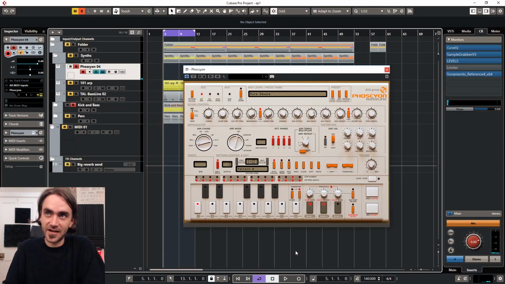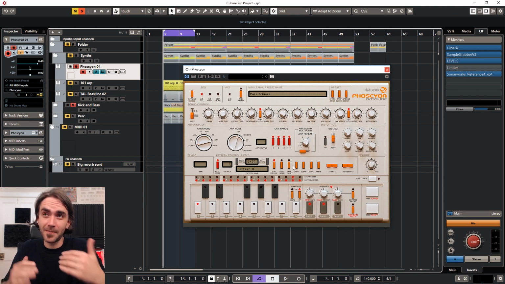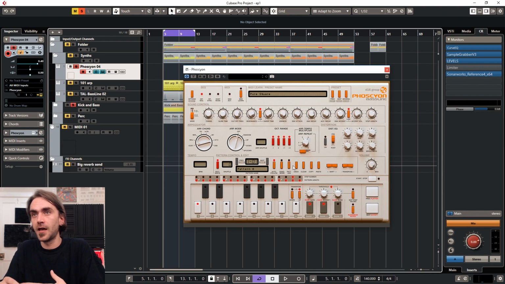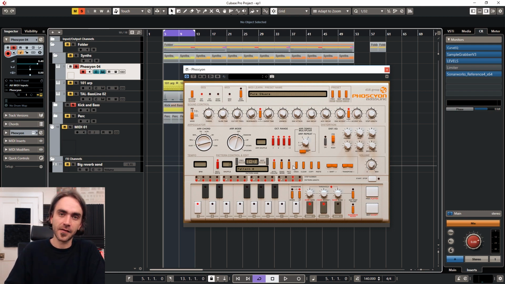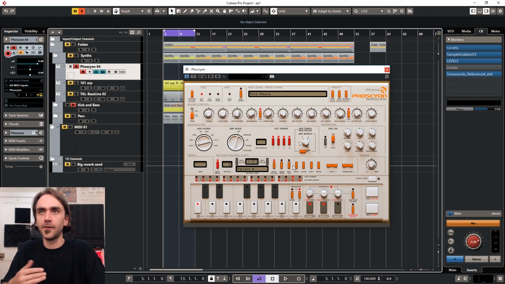So here, another really cool thing about this is you can change the pattern length. So you can create these kind of polymetric patterns that don't loop at the same 16th step size every time. And another cool trick is to alter the pattern length over the entirety of the track, again creating this kind of evolving melody or evolving sequence in the track.